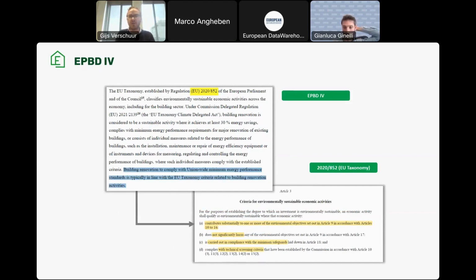So here on the top part of your screen, you see what we have highlighted from the final wording in blue. Building renovations will need to comply with unified minimum energy performance standards, and these should typically be in line with the EU taxonomy criteria related to building renovation activities. Also, you see in the same paragraph that the 30% criterion is referred to, that we know from criteria 7.2. So you see here a lot of examples of this very direct link.